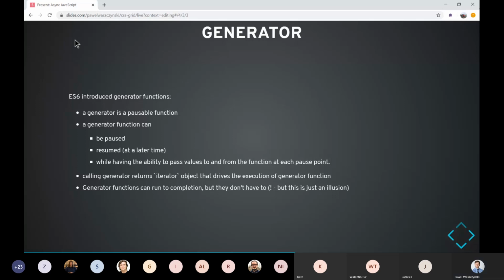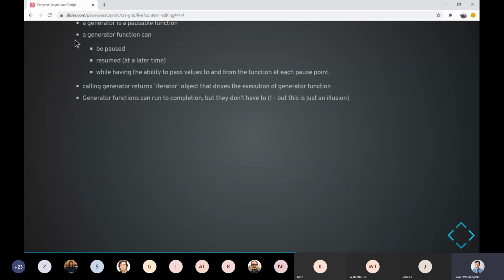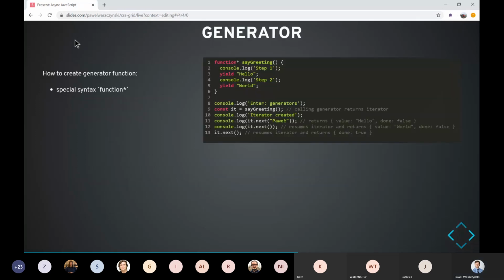So I said that the generating function can be paused, resumed, and so on, but at first glance, it seems that it breaks the rule of run to completion that we talked about on the first slide. But basically this is just an illusion. Under the hood, there is a state machine and so on. So basically it's just a very nice language syntactic sugar.